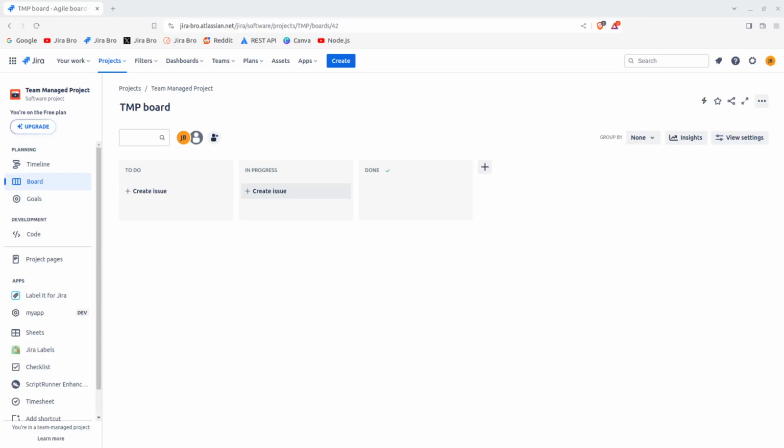Welcome all. Today's topic is going to be about team managed projects. In short, team managed projects are created when you want to have whole control over the project that you're working on. You want to create the workflows by yourself, manage everything by yourself, and also get your team to work as quickly as possible.